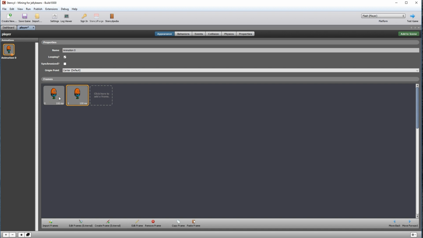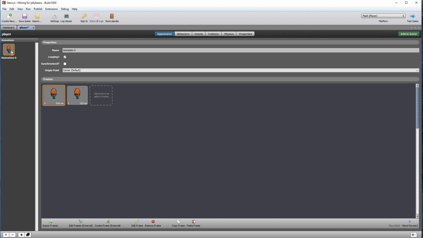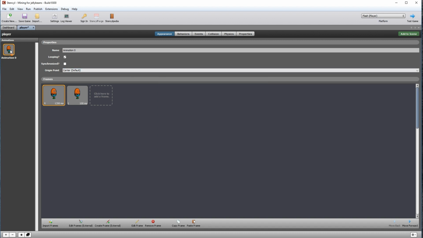Blinking is too fast. Double click on frame 0 and change the duration in milliseconds. Let's try 600. Okay, it's still too fast, but let's try 1200. Okay, that's much better. Rename this animation as idle right, as this is the animation played when you are not moving anywhere. The animation needs to constantly loop.